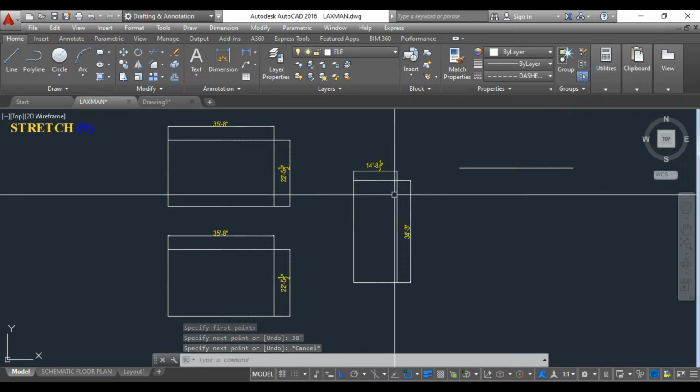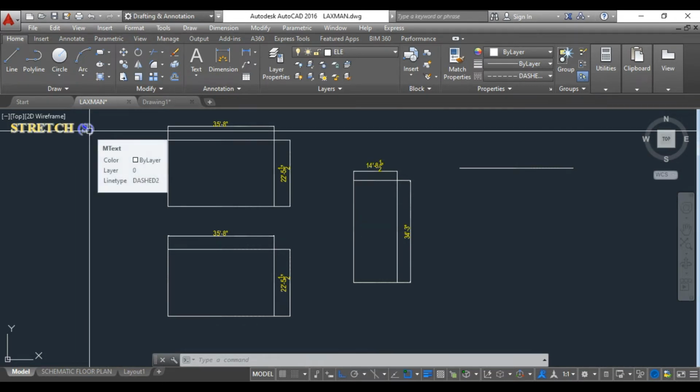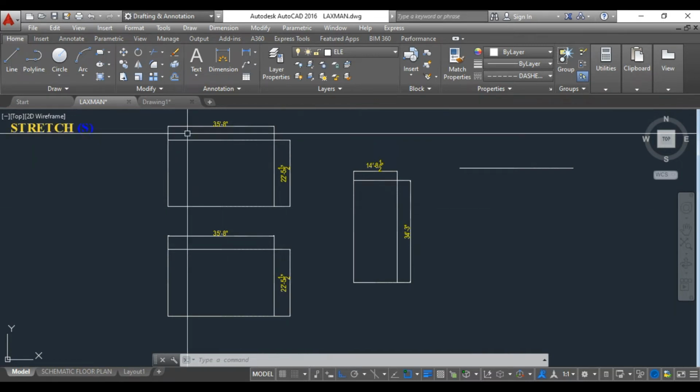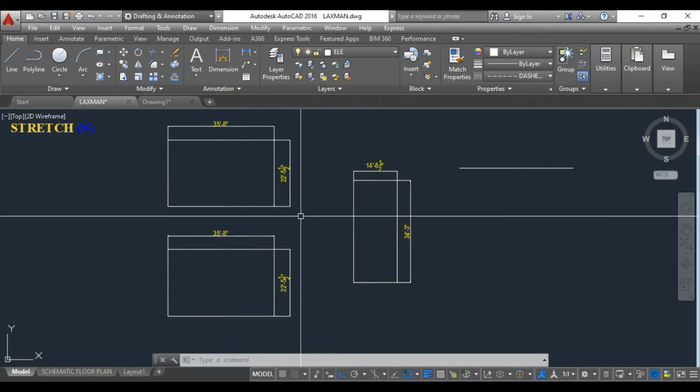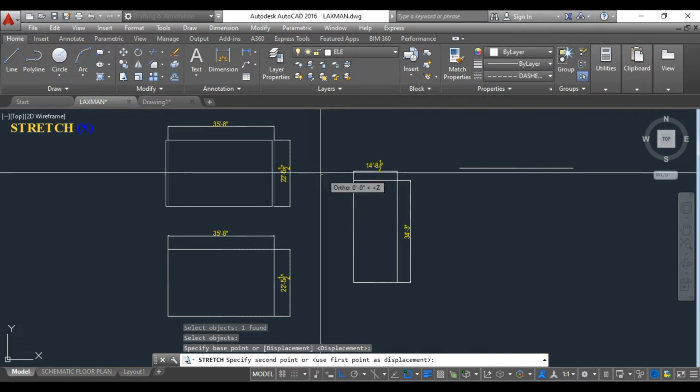So what I can do here, with the help of a small command, that is stretch, I can reduce or enlarge the size of this object. Just type S and press enter. Now it is asking me to select the objects to stretch. Which object do you need to select? If you click this object and press space, it is going to work.